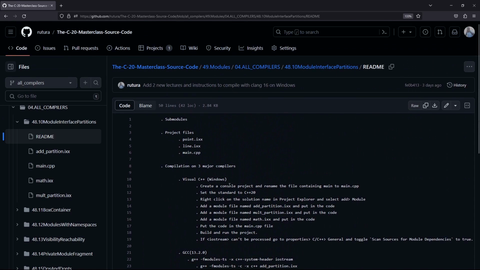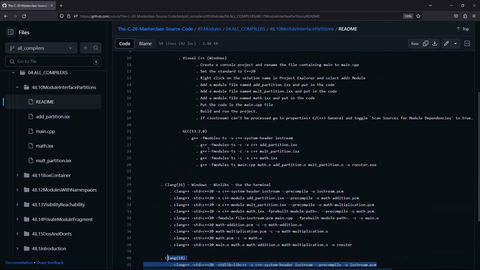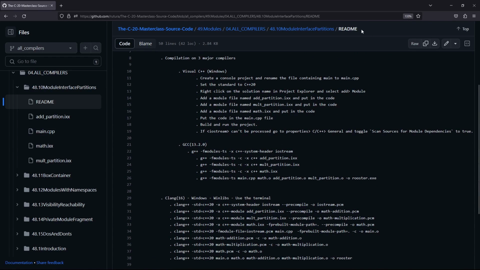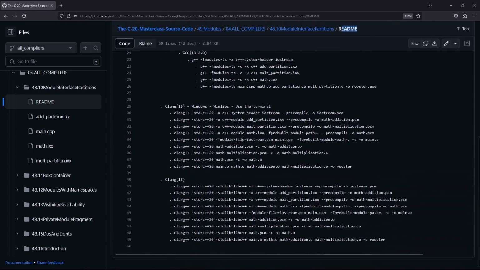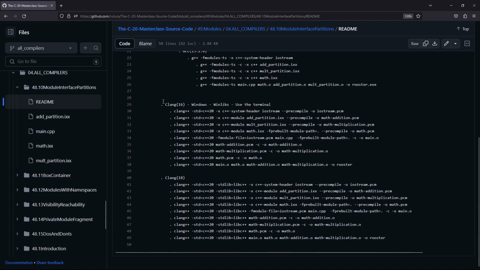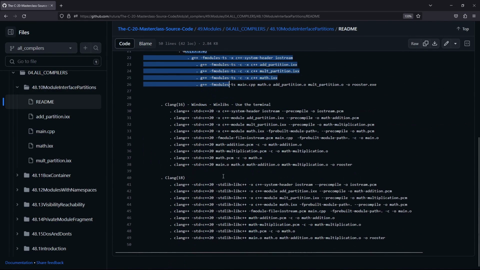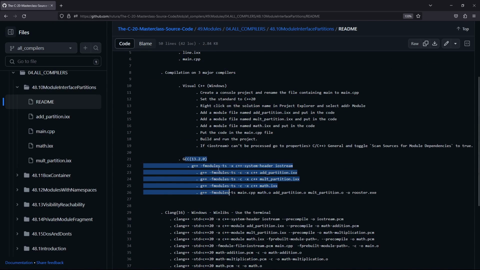I have to say that this is the last video in which I will be showing all the compilation steps, but I will be providing this README file that you can read to see instructions on how to compile the files in this project here. This is the last video in which I show it live for Clang and GCC because this is time consuming, and I really think you have got the hang of it because we have done this multiple times.